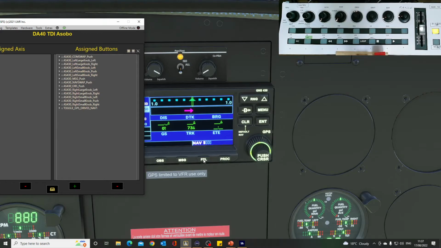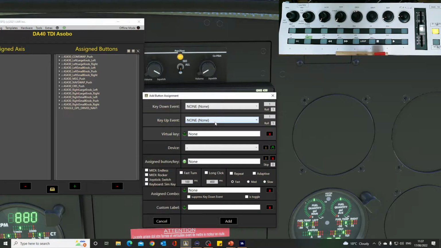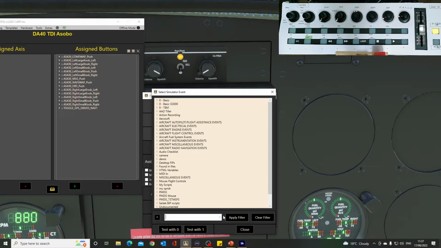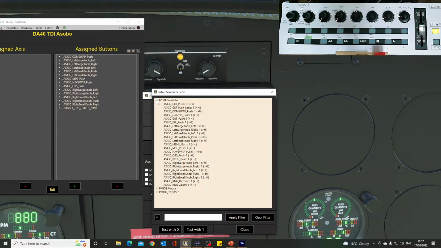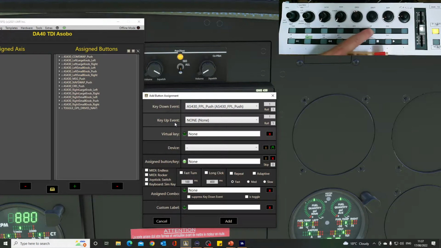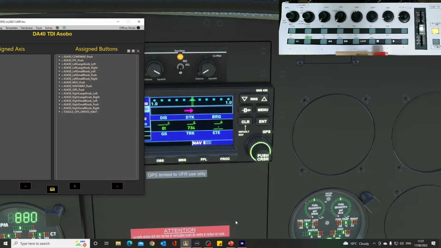Coming up, flight plan. So just filtering it through, and we're looking for flight plan in alphabetical order. There it is, flight plan. So that's the next one across. Run to the 6th button, flight plan, done. Add, and if you really want to test it, there it is, there's the flight plan. I've got faith in the system.